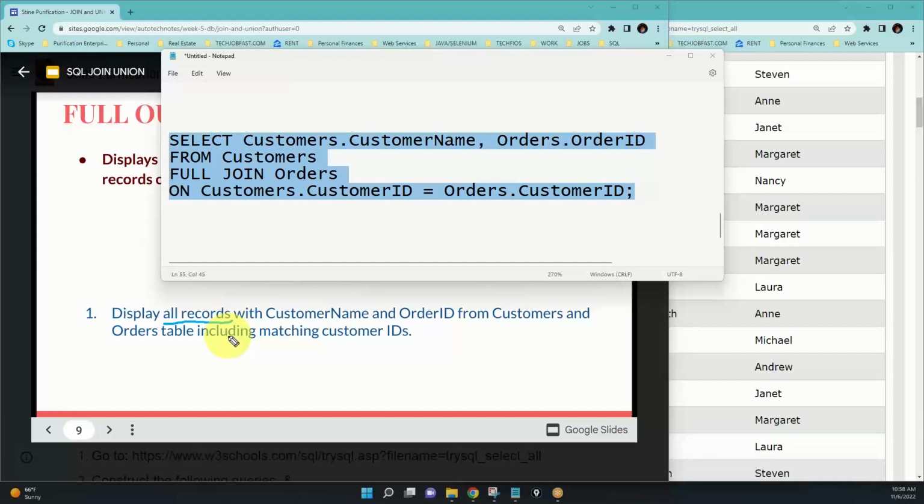So I know, Stanley, it is confusing, but I want you to think of it like this. All records does not mean all columns. Okay. All records means all, either matching or not matching. Now, looks like to me they're specifying they want customer name and order ID only.